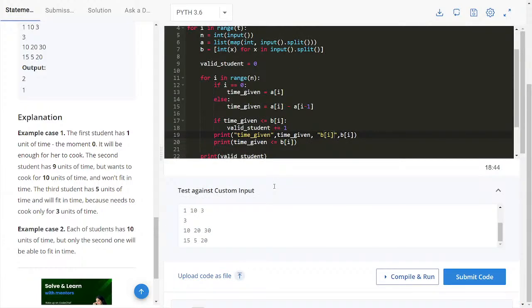Let's check if time given is less than or equal to this thing. He has got 10 units of time, but he requires 15. Okay, here there is an issue that we have to check. Let me think a bit. 15 should be less than or equal to 10. Why? Because he requires 15 units of time, but he is given only 10 units.